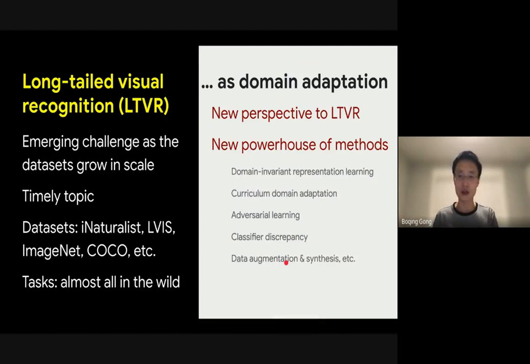I'm really excited by this problem and look forward to further development in this subfield.